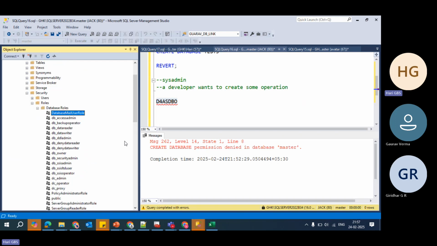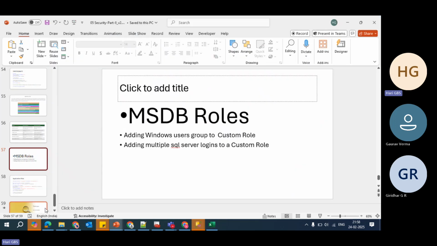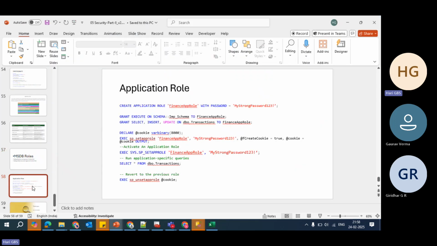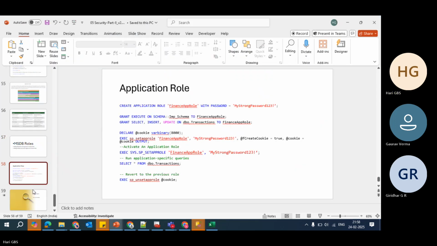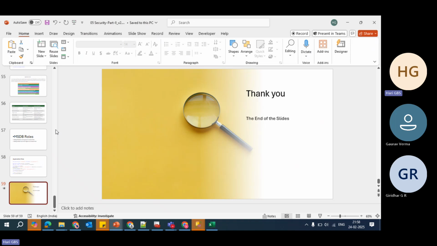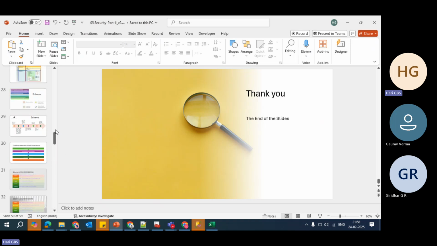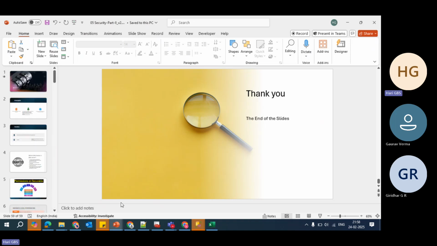Back then, multiple persons used MSDB with these roles. Nowadays we are not assigning any roles, we are just assigning permissions only. Simply remember, under MSDB we have multiple roles. That's it. So with this, we completed the security topic. Let me stop here.